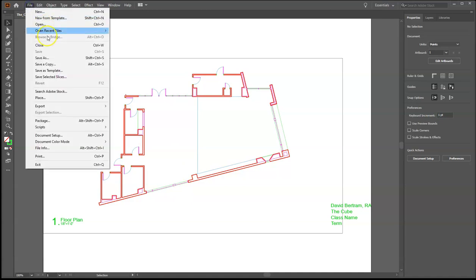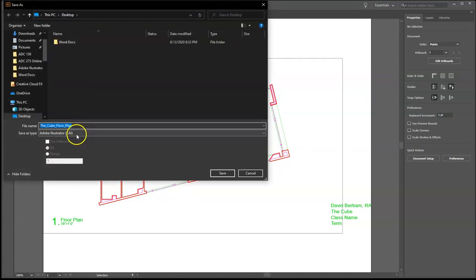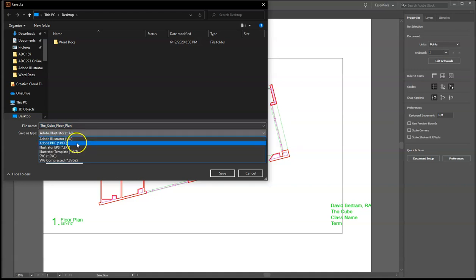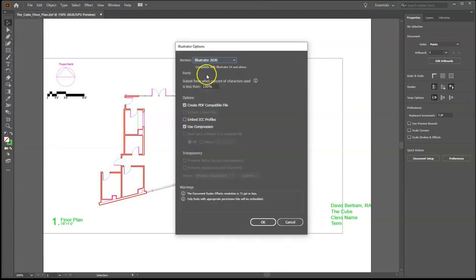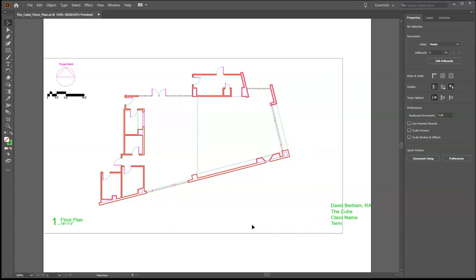So first thing we always do is Save As, and it will be saved as an AI document in Adobe Illustrator. So we can go into PDFs. We're going to save it right here as an AI document. And I will hit save. And this is all fine as is. And okay. So now we have an AI document. So that is an Illustrator type document.